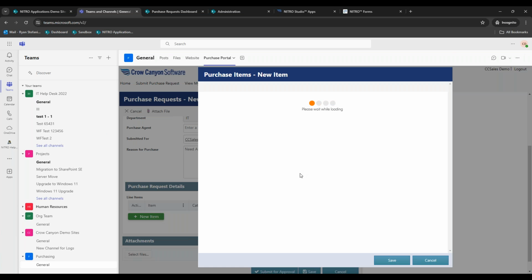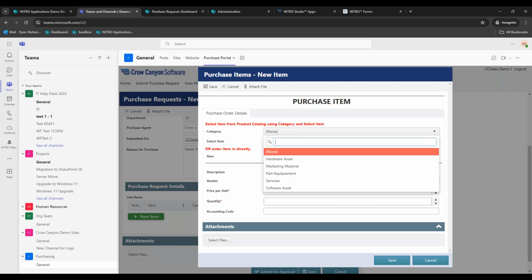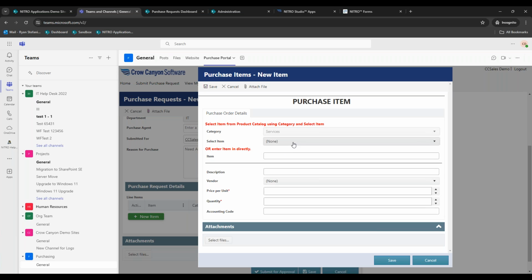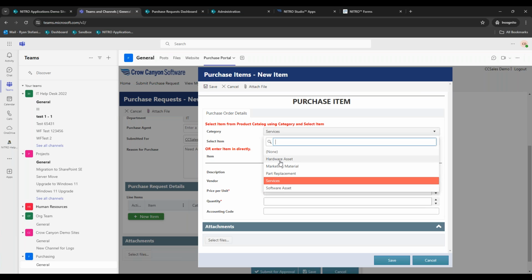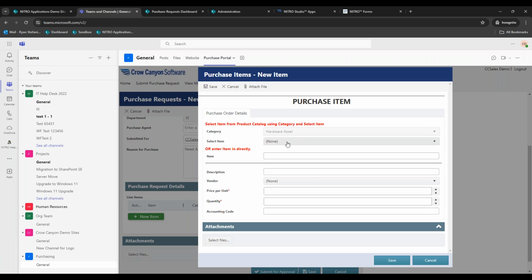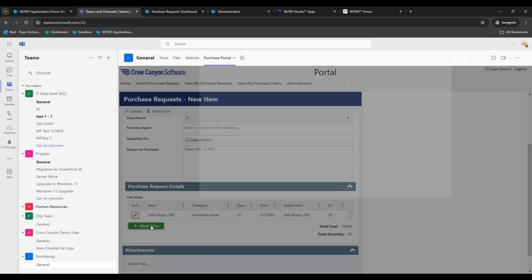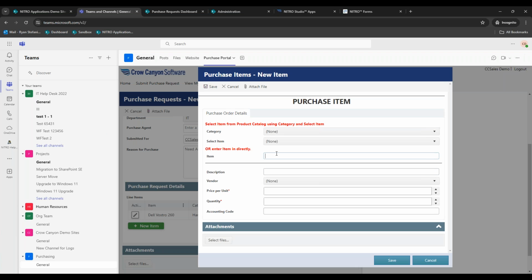Giving the end user the ability to either select from like a catalog, right? Probably not the best choice there, Ryan, services, but select from a catalog of commonly purchased items, pre-populating price per units, maybe vendors if you have it, and then allowing them to add in quantities. The other option is them free typing in, adding in their item. Up to you on how you want to proceed. We keep it in there because I think it's nice to have both, right?